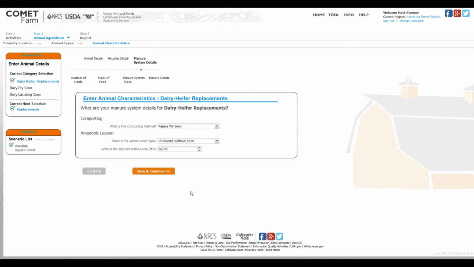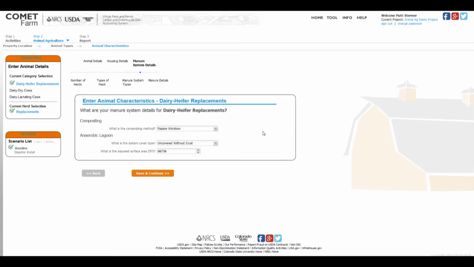Composting is selected from the drop-down method. We've selected passive windrow, and the system cover type is uncovered without a crust. You'll have to enter in the exposed surface area of that anaerobic lagoon. We've clicked save and continue to then move on to manure details.